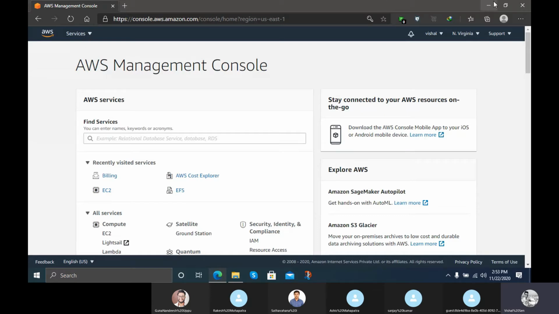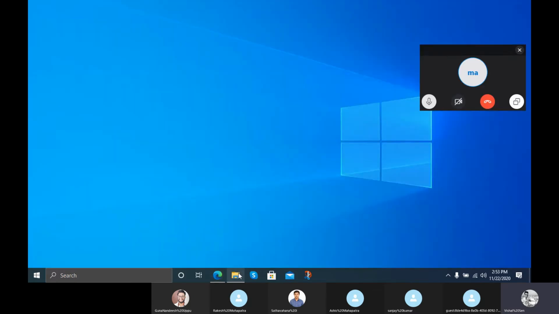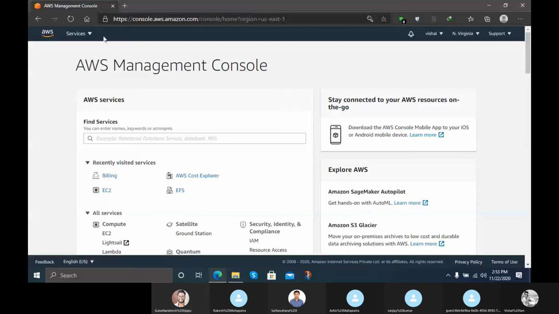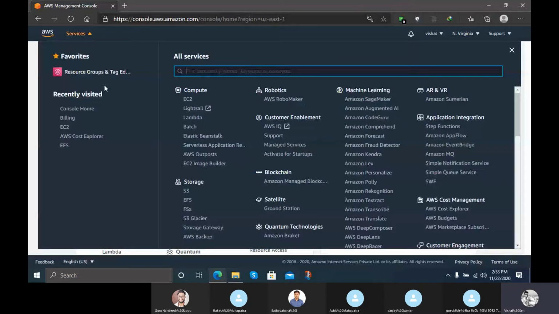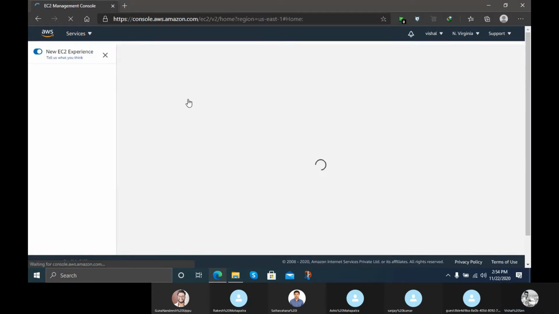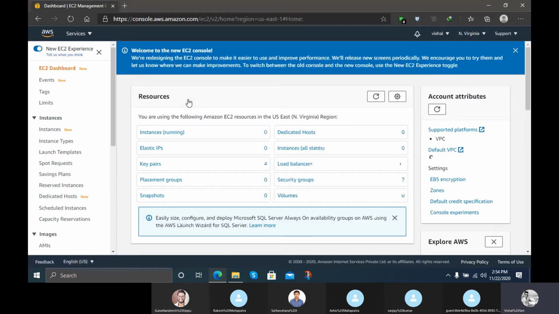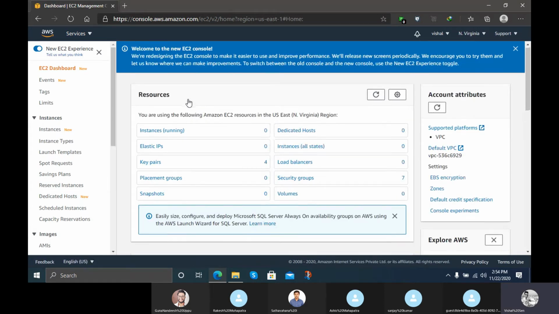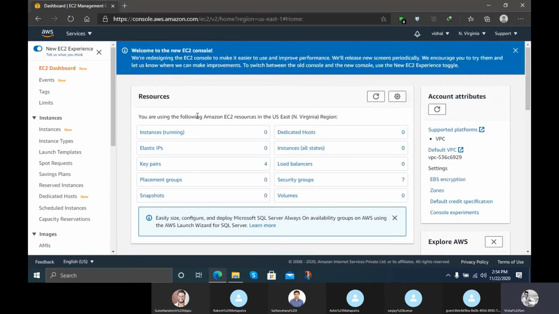So first of all, see the instances. As we have seen, just click on Services, where you can see all the services provided by AWS. Click on EC2 under Compute. It's showing virtual servers in the cloud. Just click, and over there it shows you the EC2 dashboard.